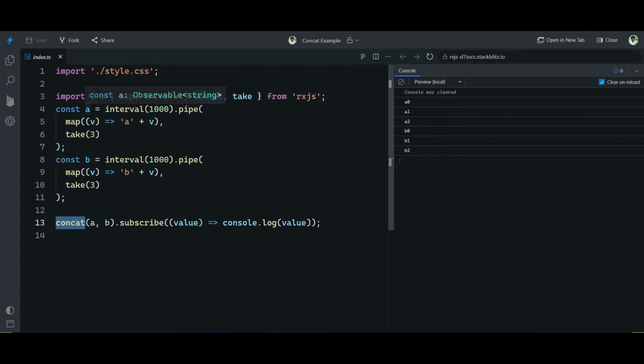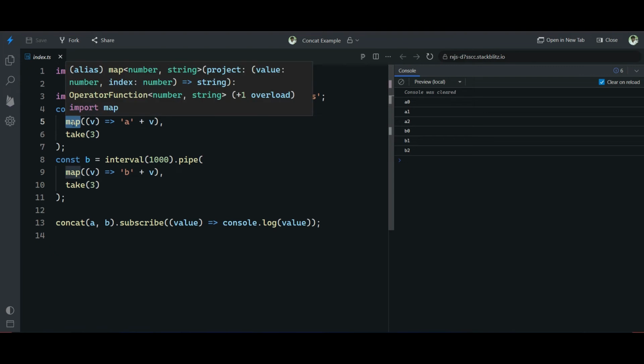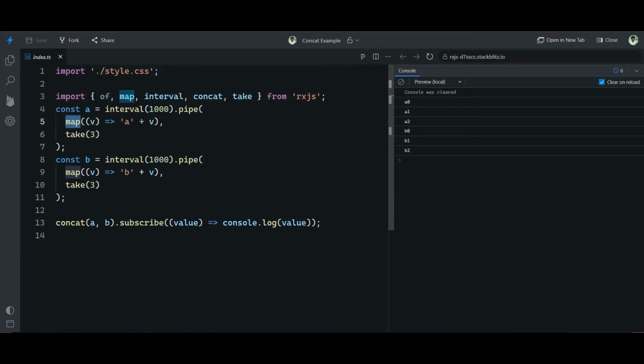So this is observable A and observable B. We are using the interval operator. This interval operator will emit values for the given duration, like for every 1 second we will get values like 0, 1, 2, 3. And we use a map operator to identify which input observable the value is coming from, whether it is coming from A or B.